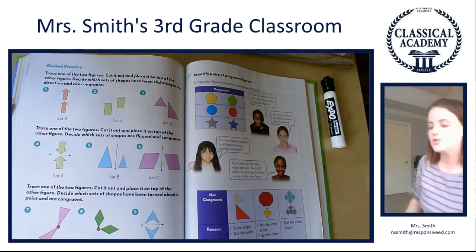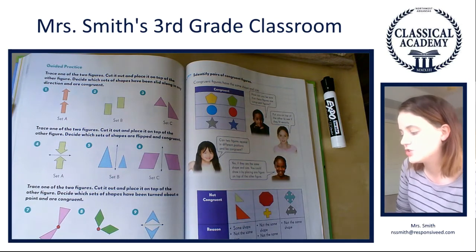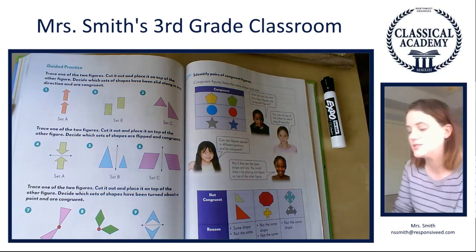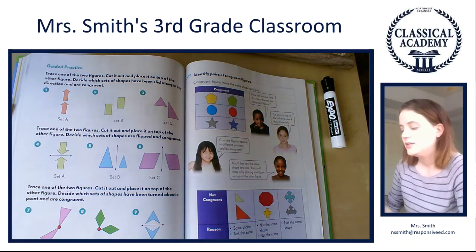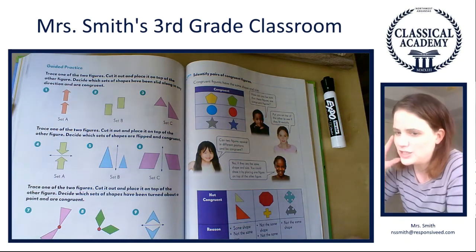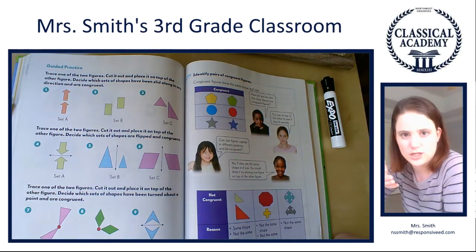All right, trace one of the two figures. Cut it out and place it on top of the other figure. Decide which sets of shapes have been slid in any direction. Let's do this in our minds. Let's actually not cut up our textbook. Sound like a good idea?